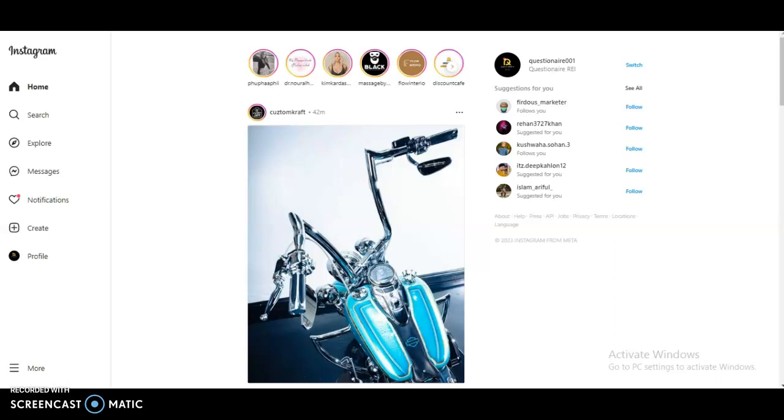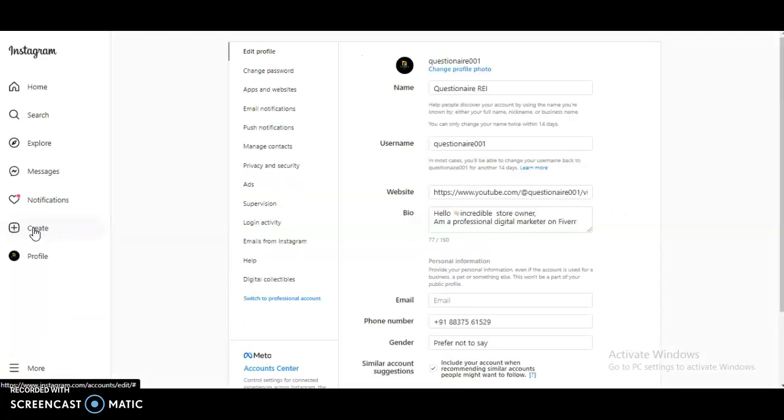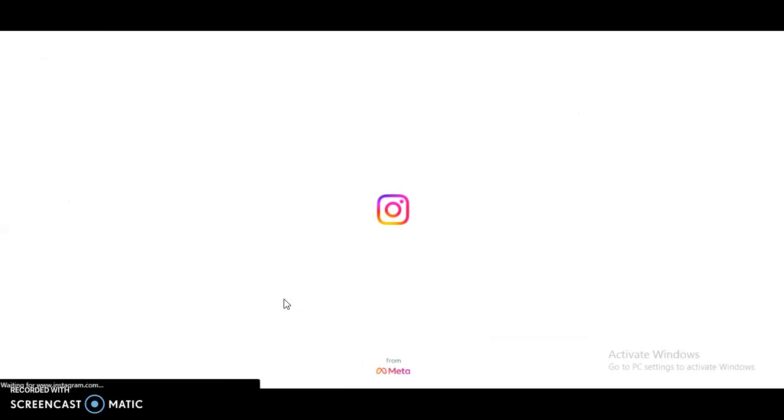So this is my Instagram profile. Right now I'll click on these 3 dots. What I want to do is switch my Instagram account from a normal personal profile to a professional profile. So I'll click on settings. After clicking on settings, do you see this option, guys? Switch to professional account. I'll click on switch to professional account immediately.